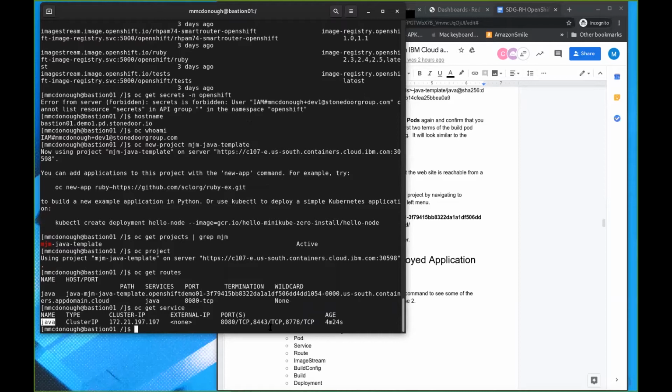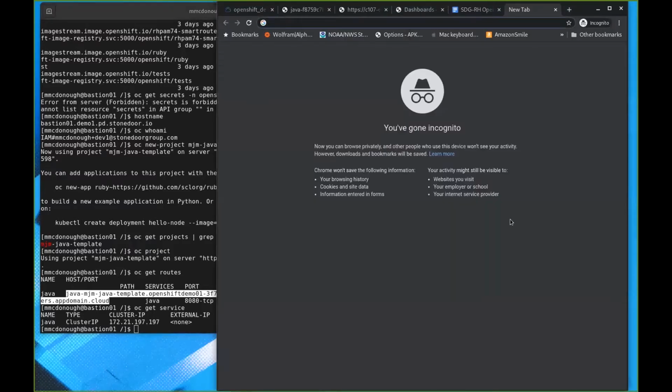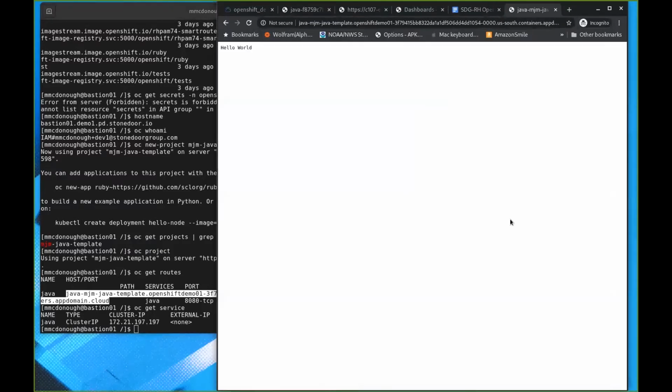Now, that's great. In a lot of applications, that's where you would stop. However, if you're starting an application that needs to be accessed by users outside the cluster, let's say people accessing your website or web application, we do that via a route object. This route is actually a URL. So we copy that, come over to our browser window, and paste that in. And hello world. This is our Java application that I just deployed, a basic hello world type application.